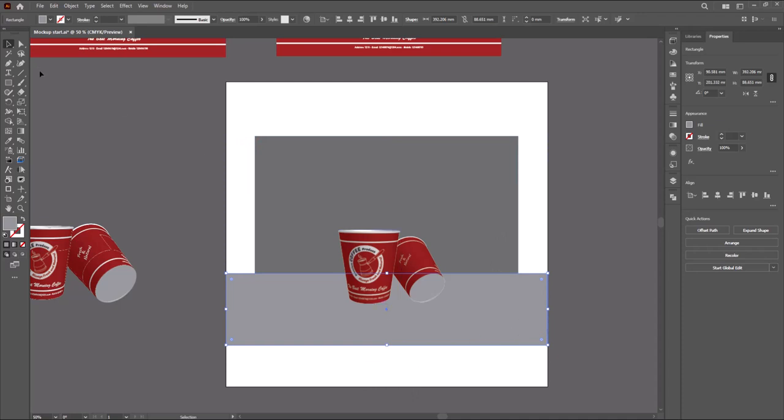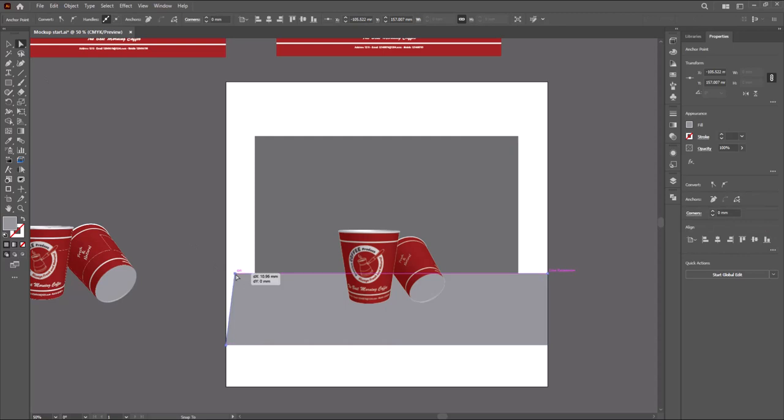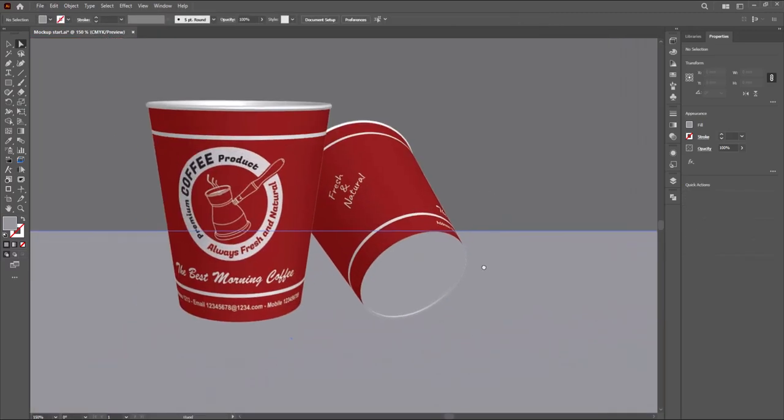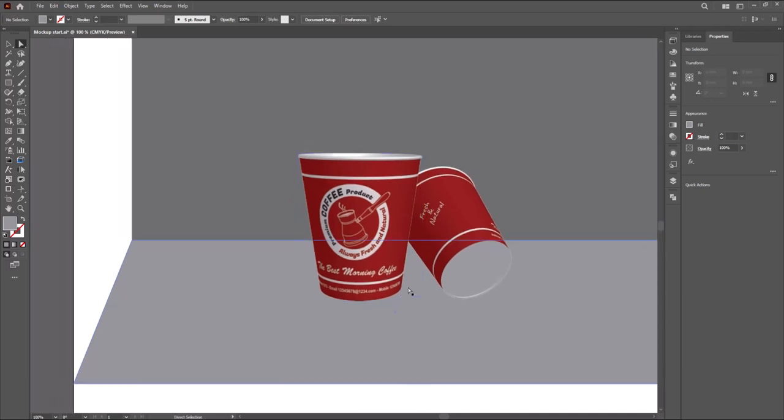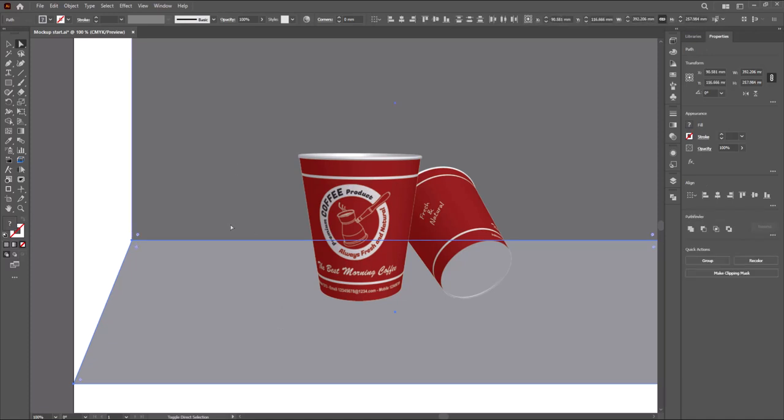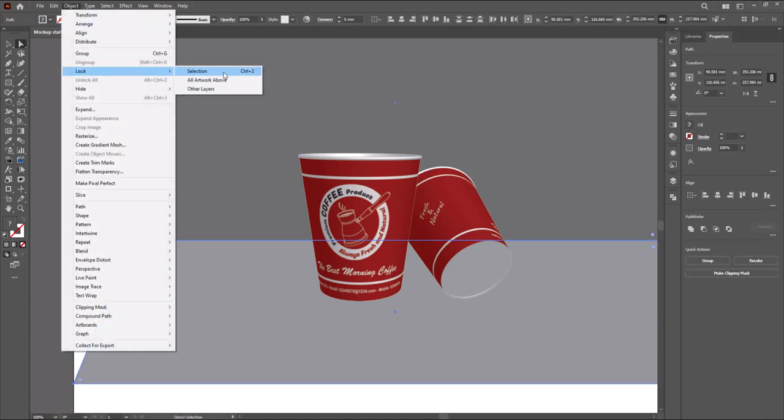Select floor. Select the corner node and drag until it snaps. Select the opposite node and do the same to get the feeling of perspective. Zoom in. Now we want to add a shadow under the cup, but first select the background, go to Object, Lock, Selected.